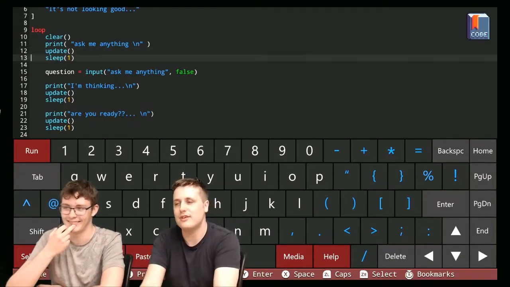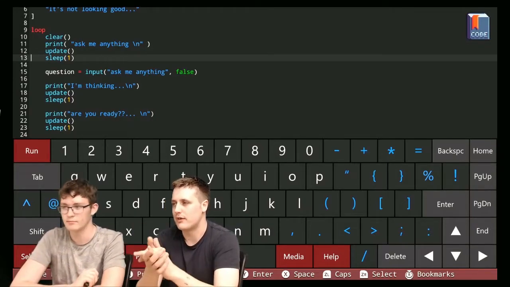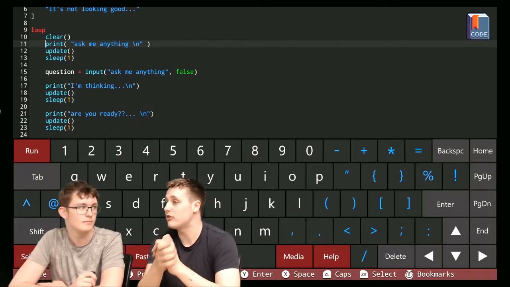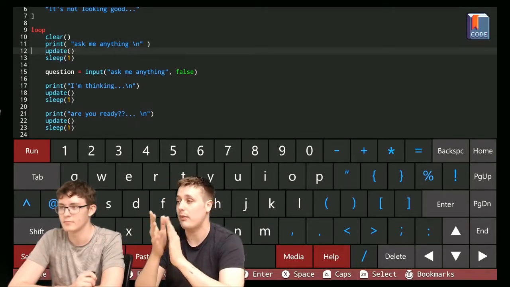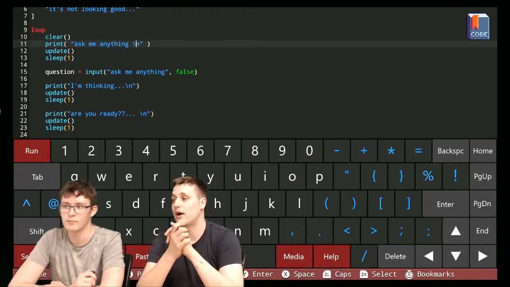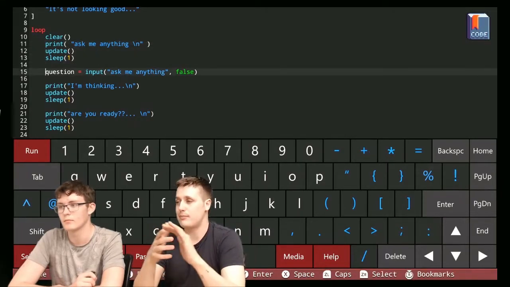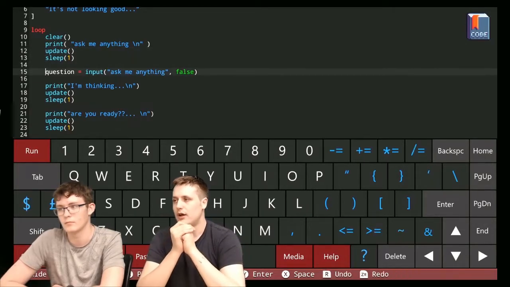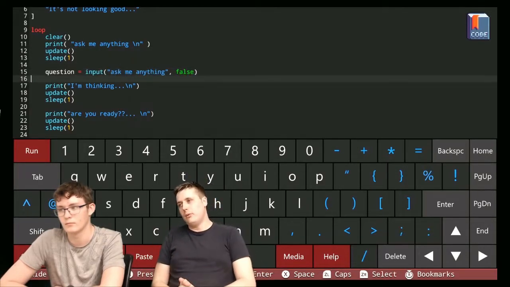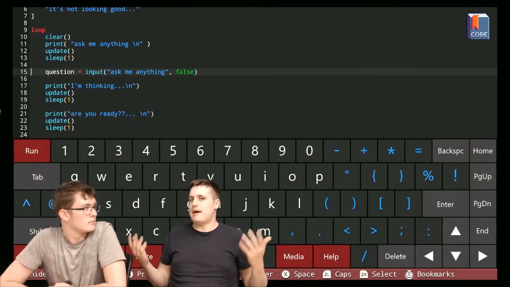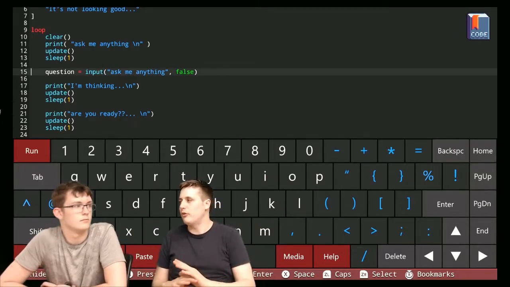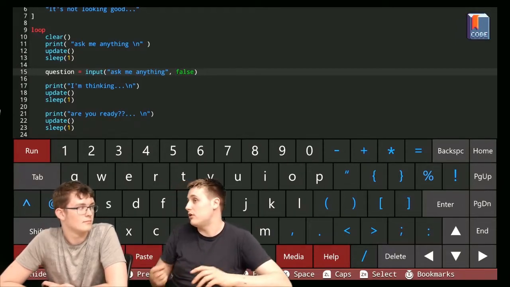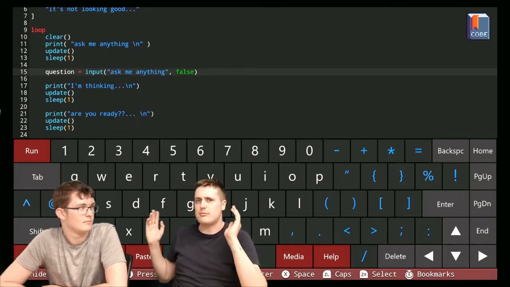So we are using sleep commands and updates after each print to make sure that we get a bit of time to read as well. It's also quite important. And you'll be noticing that we've got the backslash N in our print lines, so we're starting a new line each time. So first of all, we print ask me anything. Next, we use the input function to store a question. Now, really, it doesn't matter what the question is. We don't really care what they ask. It can be anything. We're not even going to refer back to it. We're not going to say, you asked this. We're not going to change our answers depending on their question.